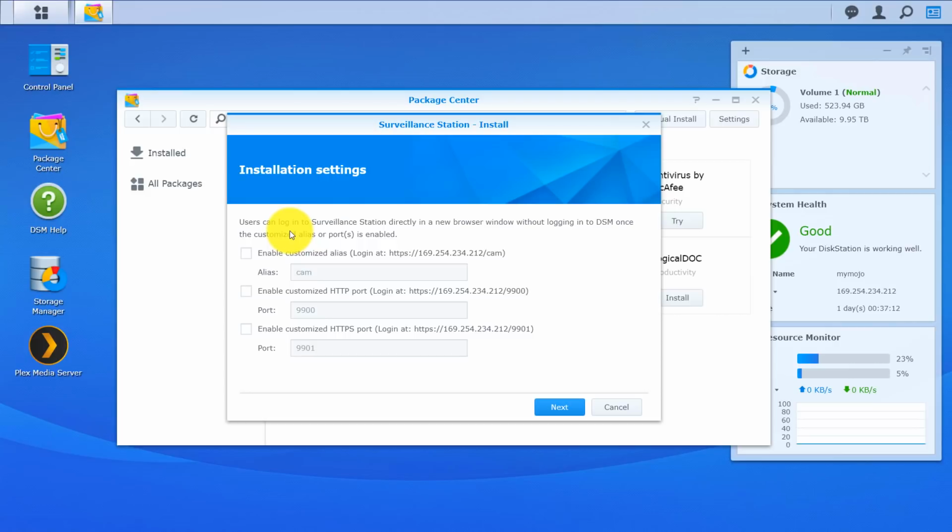So a couple options here. Users can log into the surveillance station directly in a browser without logging into the DSM once the customized alias or ports are enabled. If you guys are planning to access this, especially outside of your home, this is probably a follow-up video. So I'm just gonna enable the option to enable customized alias. Same thing with the port. You will have to make sure that those ports are open. So you will have to go into your router and forward those ports as well.